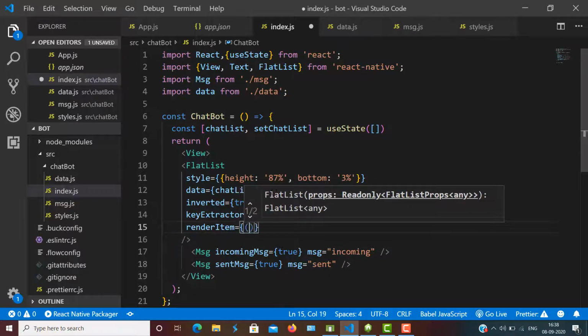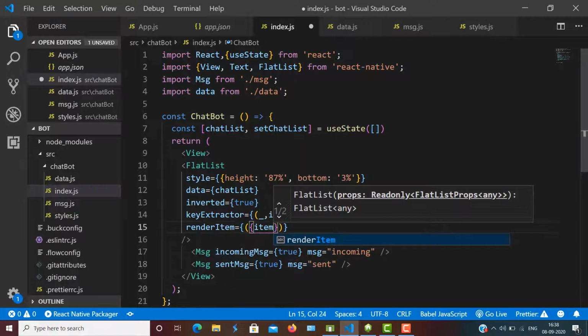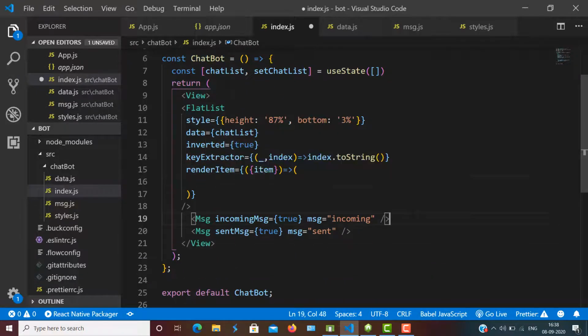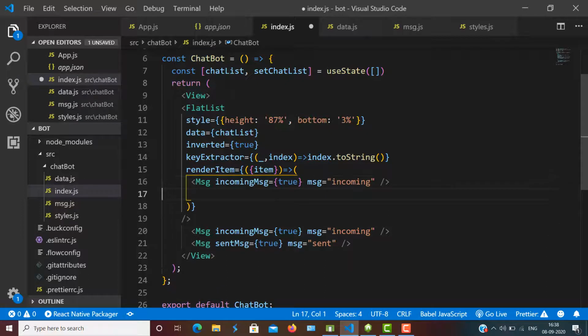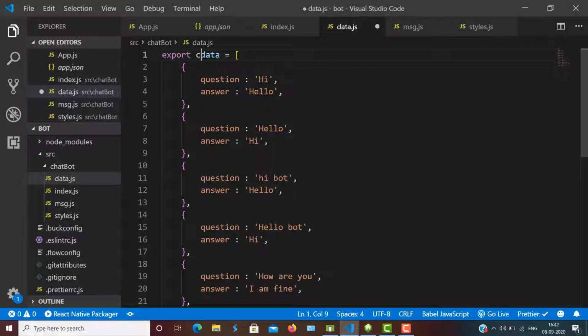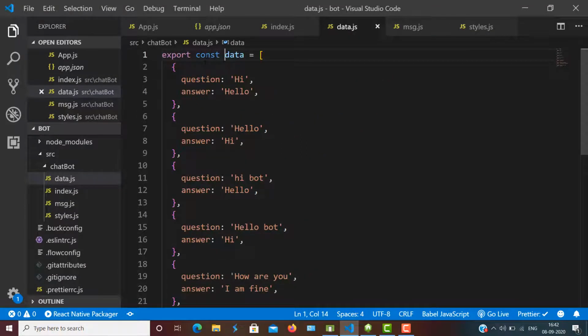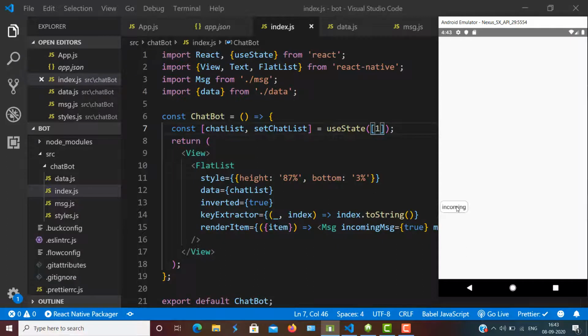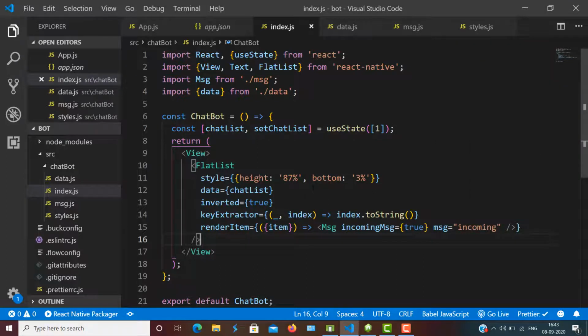So I'm going to create an arrow function here, and it should return index.toString. And for renderItem, first of all, let's destructure item here so that I can use its reference. After that, just copy the below message and paste here. Now I do not need it anymore, so remove this. I'm getting some array, so it should be export const data. So let's see, everything is blank on screen as we haven't passed any value yet. So I'm going to pass one, so it will show one component. There you can see this is incoming. So everything is working fine. Our list is starting from the bottom, and everything is fine.